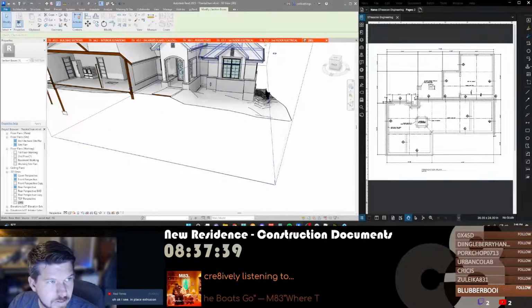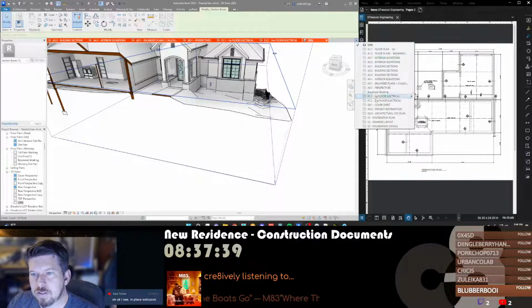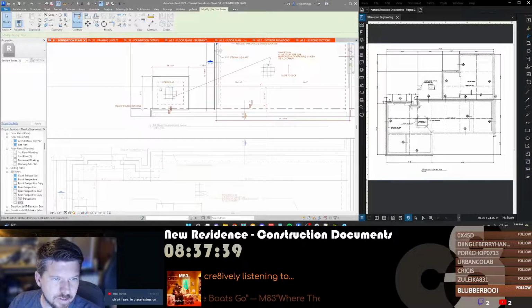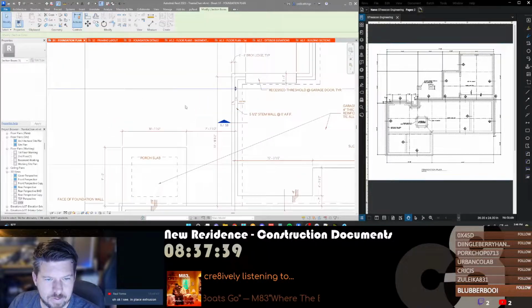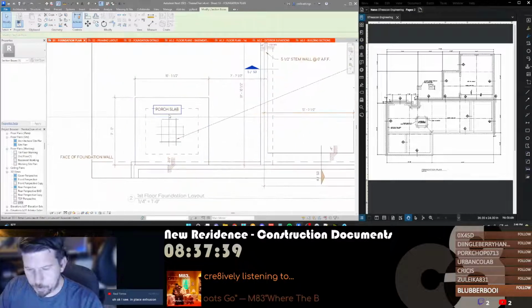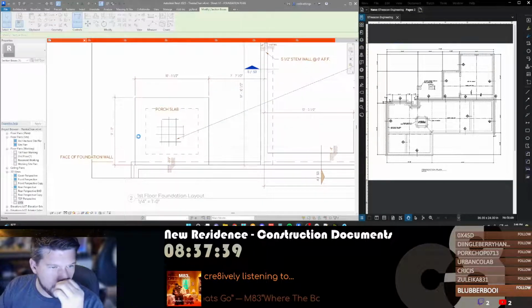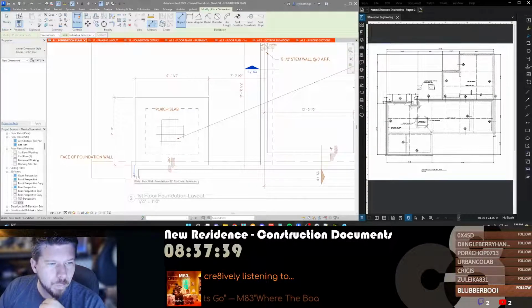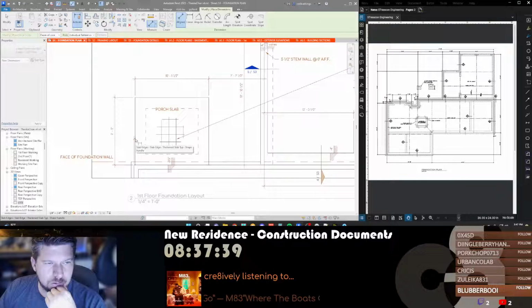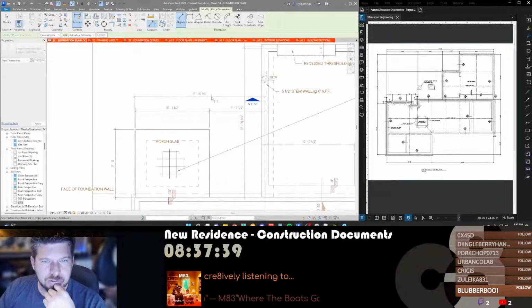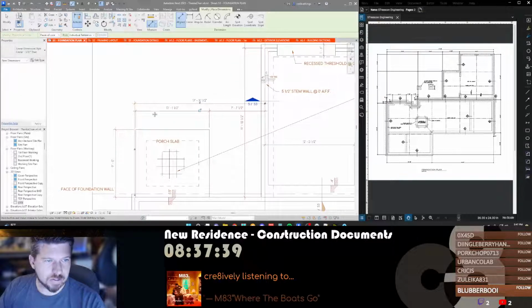Okay. It's funny how finding one little thing always turns into something else. This is the edge of the wall. Go into this. Let's do that.